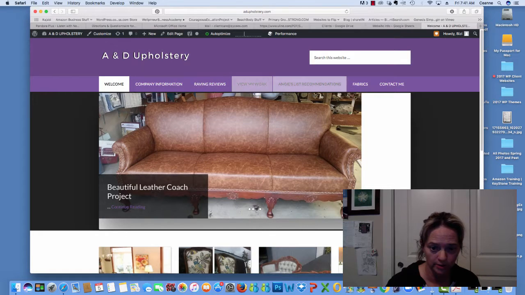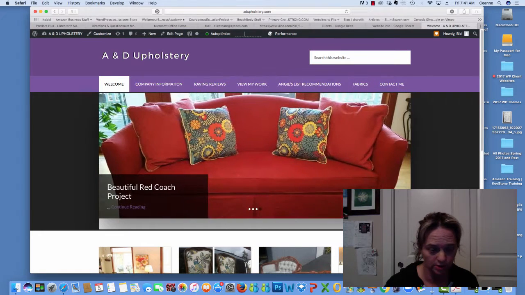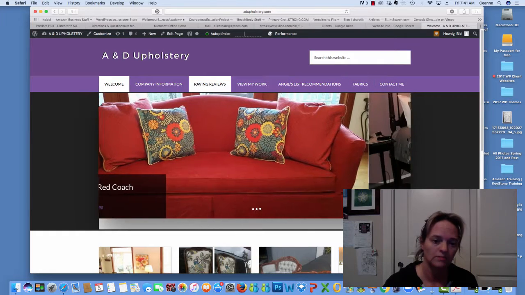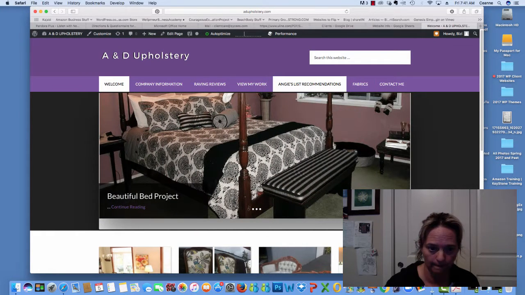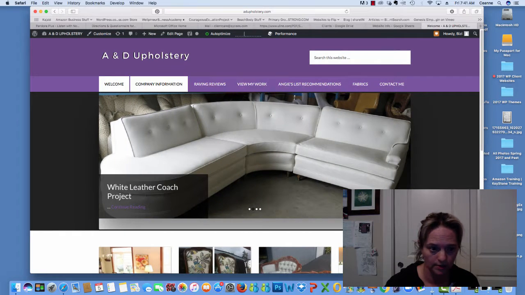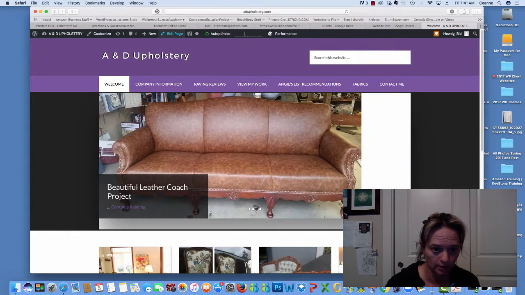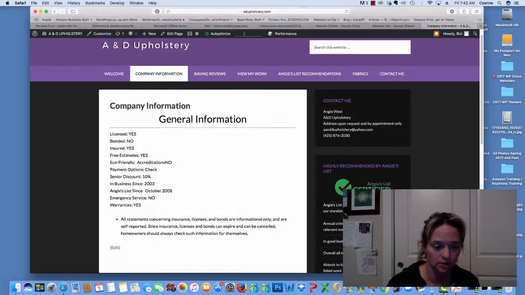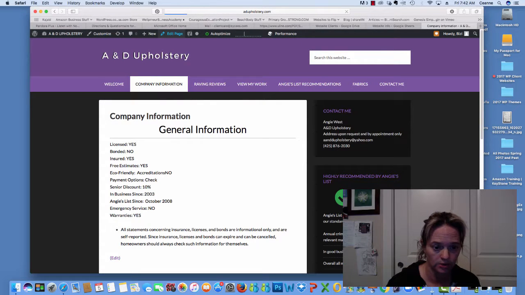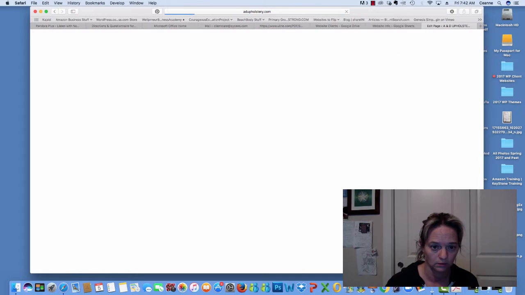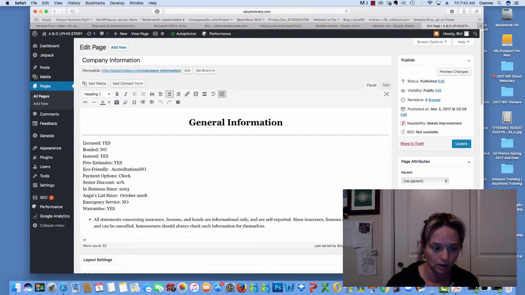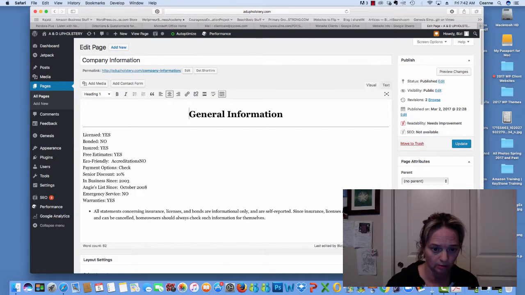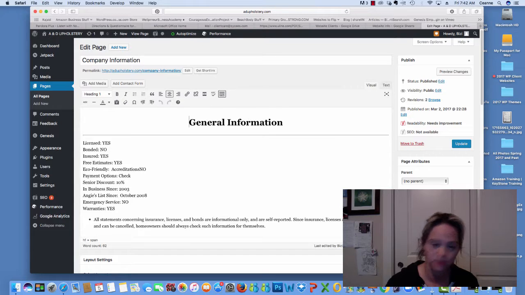Up here is your menu, and you probably don't need to change these. These are pages. To get to a page, you can click on the page, company information, and edit page. Then you can come in here to open this area up. You hit this toggle bar. It's pretty much just like Word or some other word processing tool.